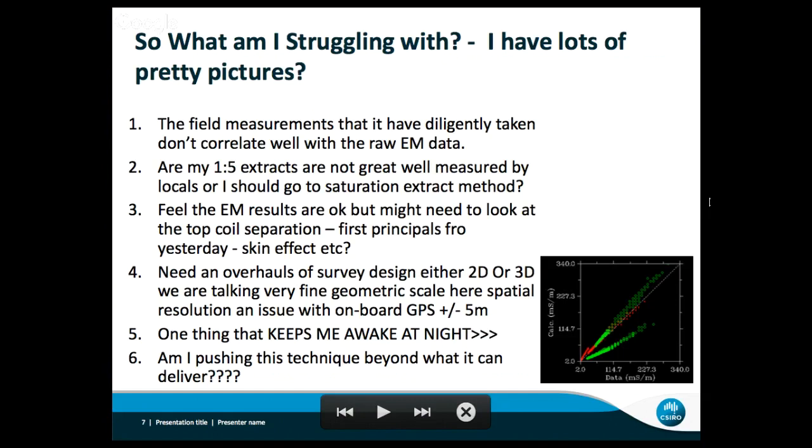One thing that keeps me awake at night a little bit, this is the R squared of measured data versus modeled data, and these values here that come off the 1-to-1 fit all come from the one coil, and I'm concerned that I need to amp up the conductance in that coil to bring that line up there. But I need to talk to the company about that.